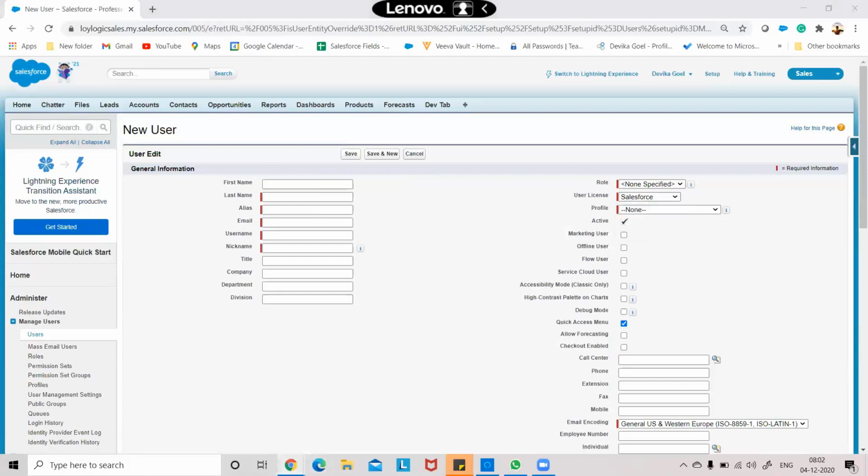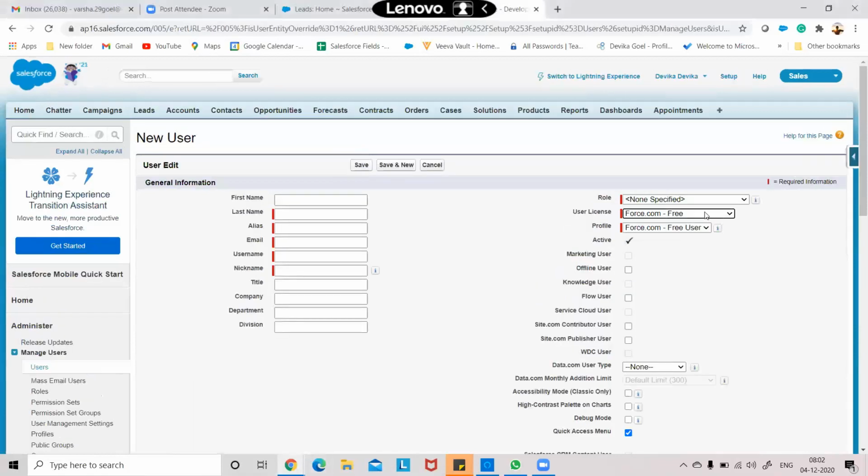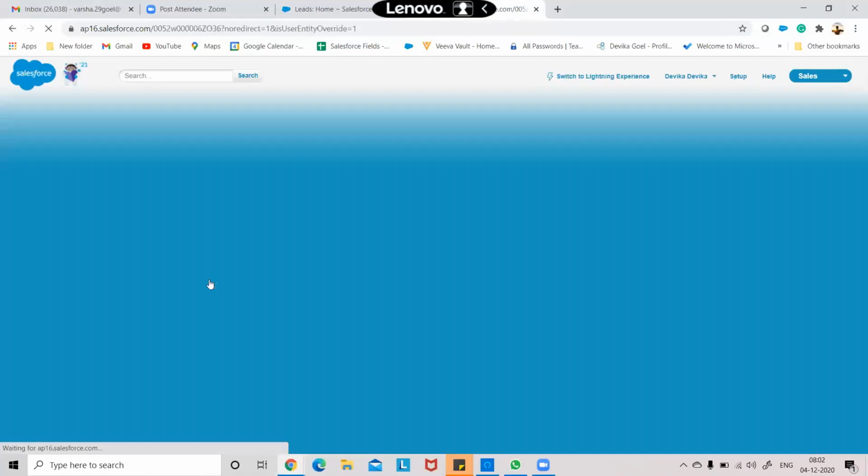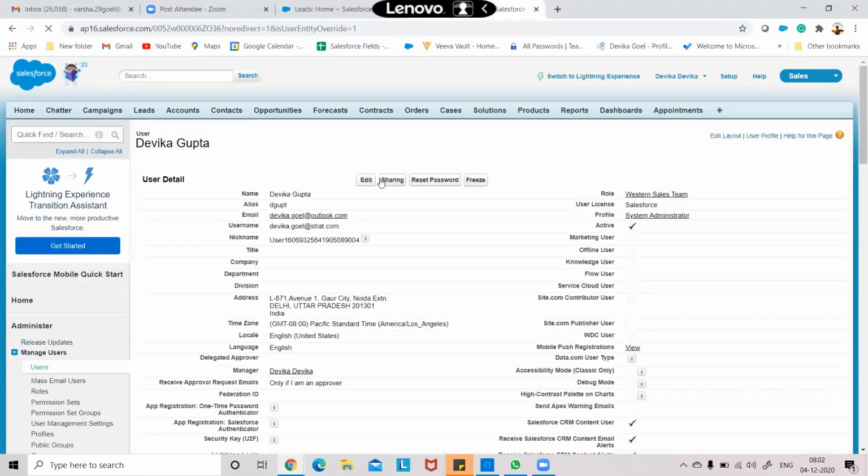Now if I take you back to our developer account, there are a lot many. I don't see Salesforce because I already consumed two licenses. Let me free up one license. I was doing something, so I consumed them. I'm going to free this up.